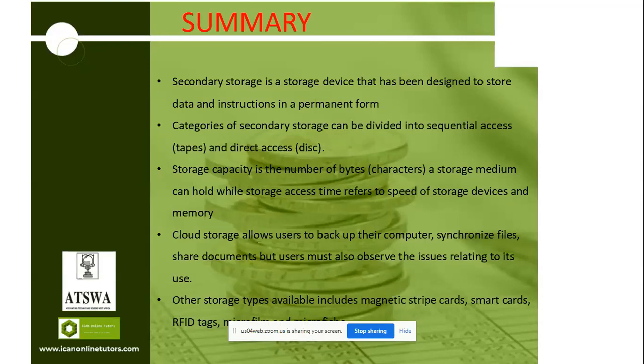Cloud storage allows users to back up their computer. Like I said, cloud will allow you to have a copy of your work, synchronize your files, and share documents, but users must also observe the problems that can be attached to it. If you're doing something, there's always pros and cons.